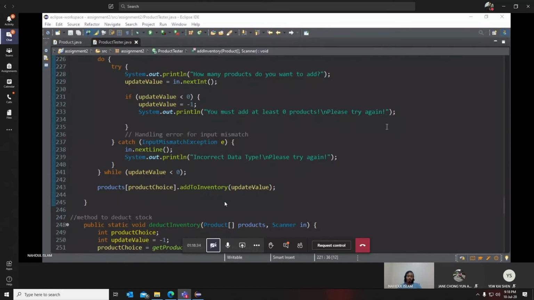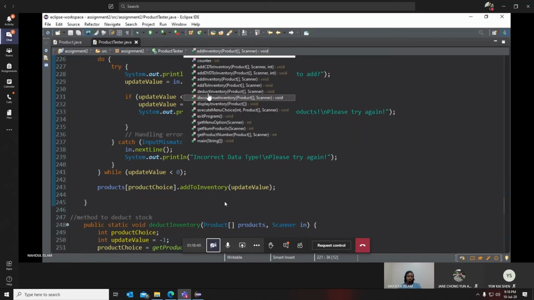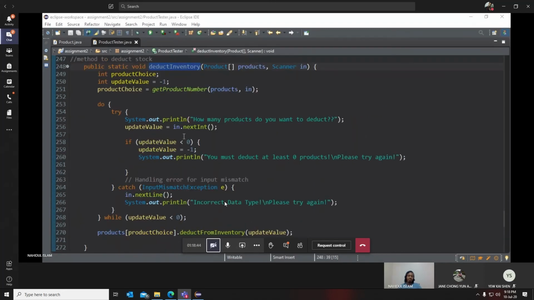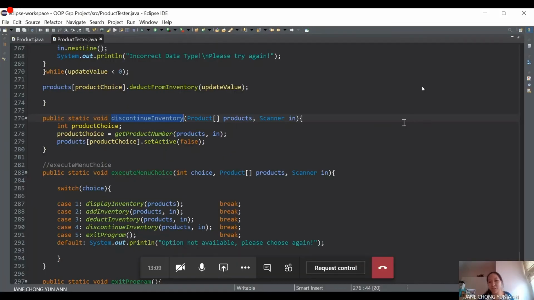The next is deduct inventory. The deduct inventory is the same as the add inventory method, except the program will deduct the amount of stock the user wants through product, and this will deduct from inventory. Next method is the Discontinued Inventory method.